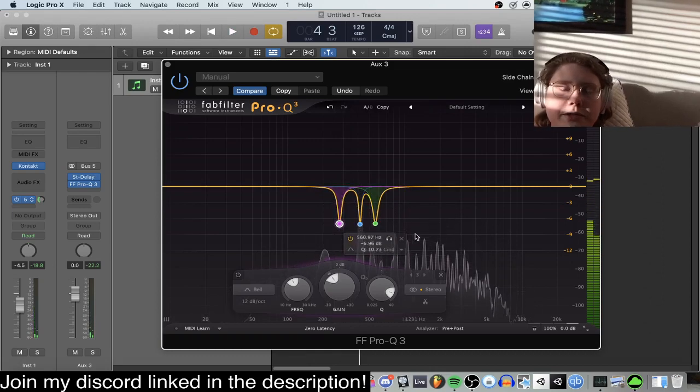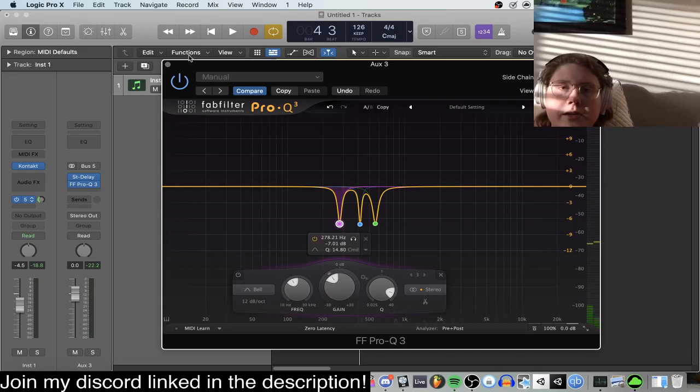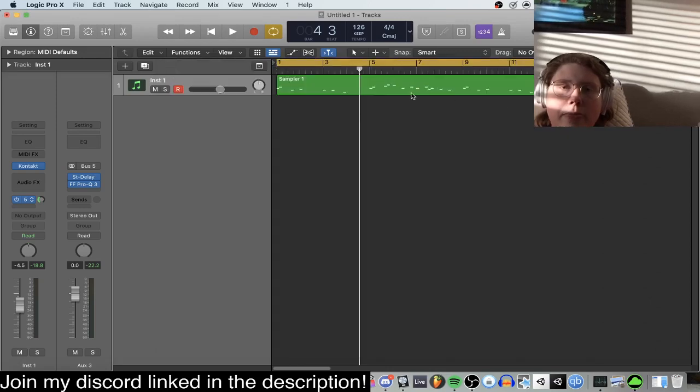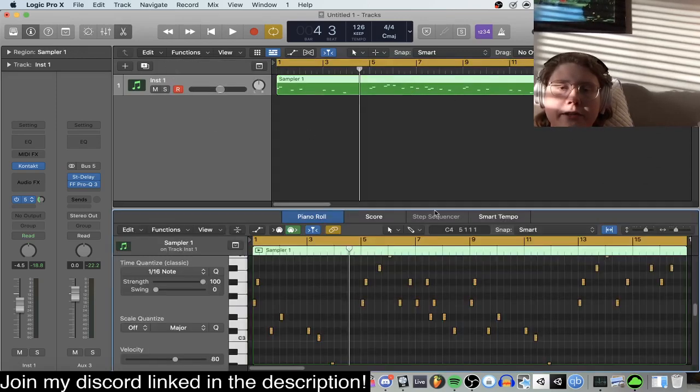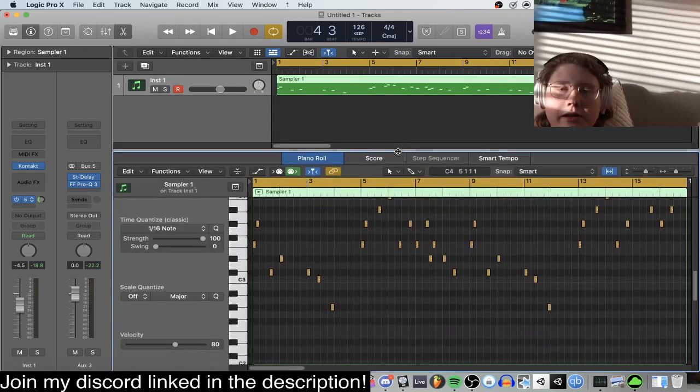So resonant frequencies, one of the things that I've noticed that causes them is whenever you have a high release on any given sound, be it a synth or a piano, or maybe the release is just being caused by delay and reverb.